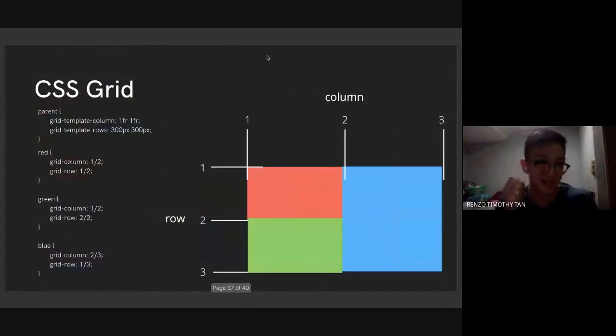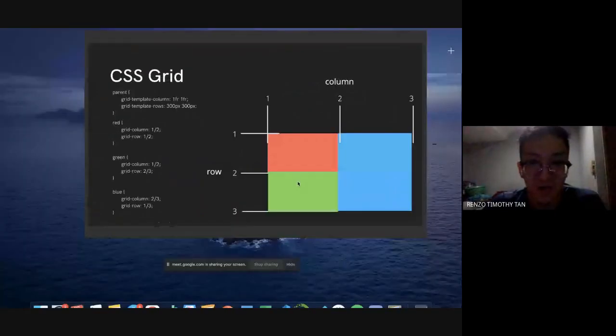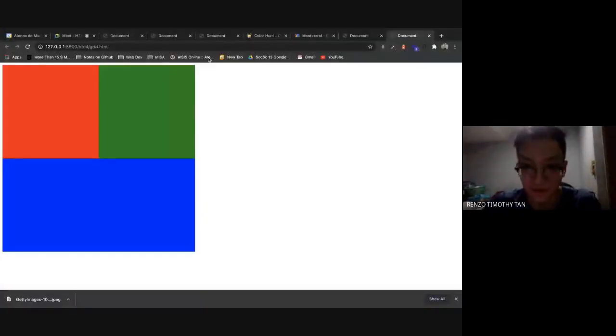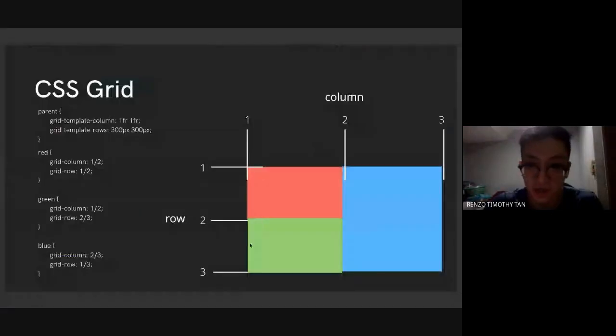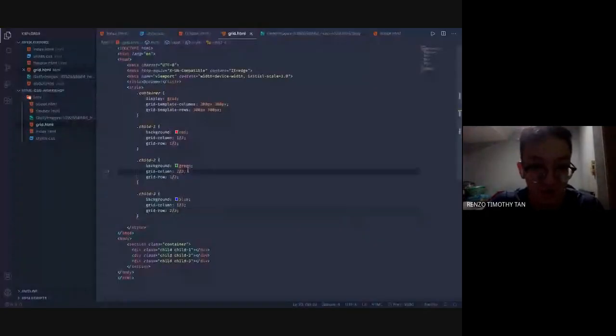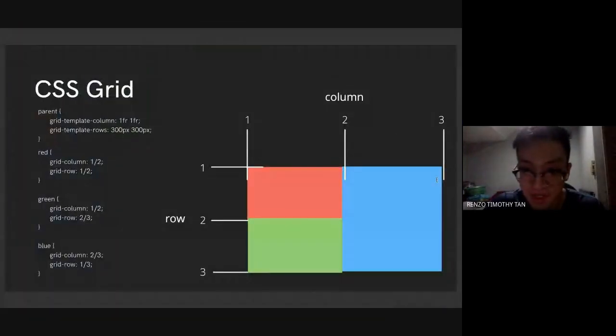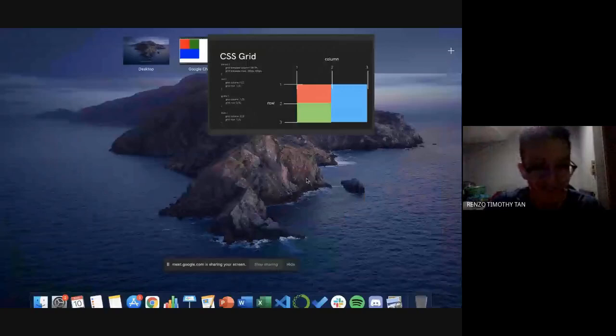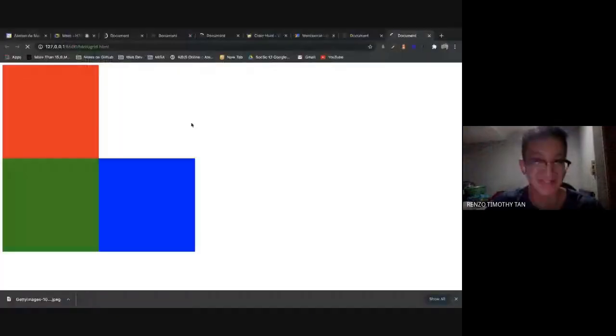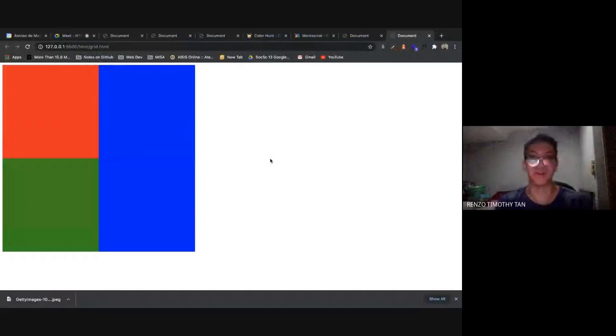Now what if we wanted this? So the red is 1, 2. So that is column 1, 2, and row 1, 2. So it's the same spot. What if you want the green to be here? So the column is 1, 2, the row is 2, 3. Now the blue is column 2, 3, and row 1, 3. And there you go. That's how you use CSS Grid.